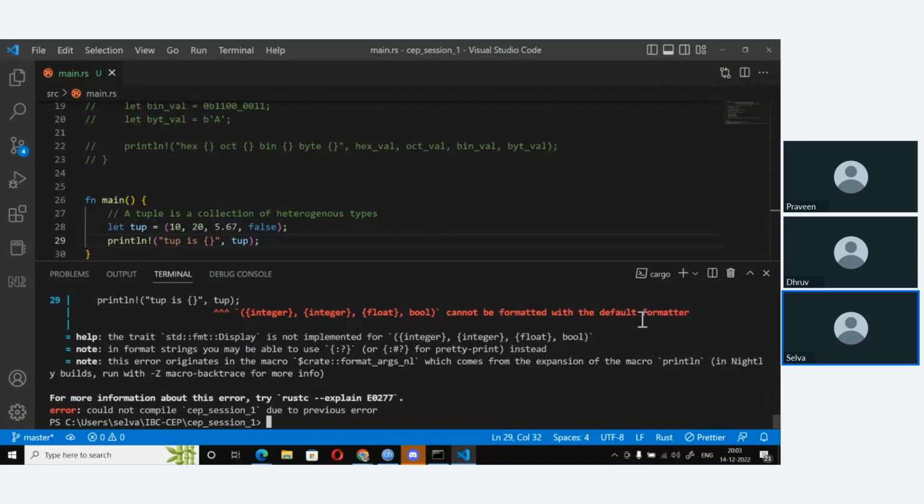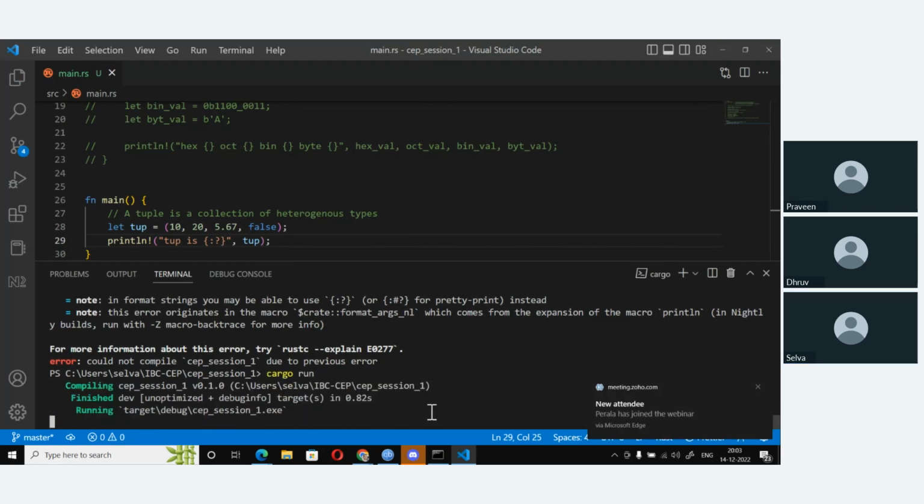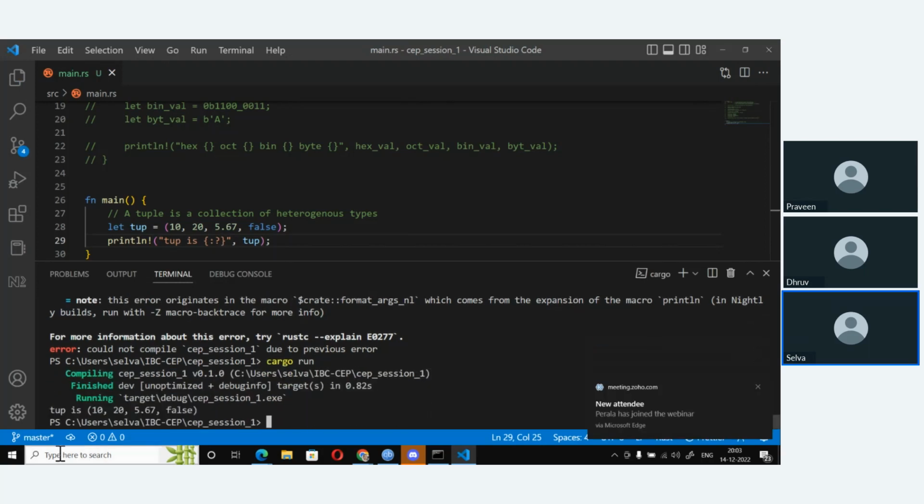Okay. Now this is something that you have to keep in mind. So basically, if you want to use this, what you will need to do is use format like this. This is for the debug formatting. Okay. And I save this and come back up here. So now you can see it's called debug formatting.